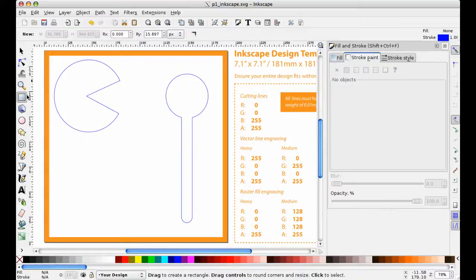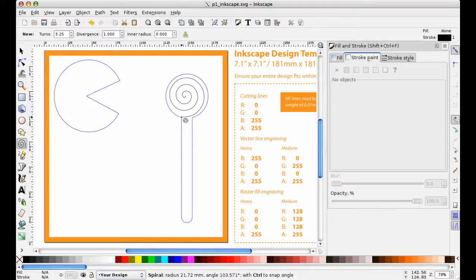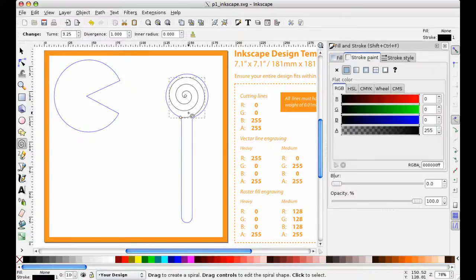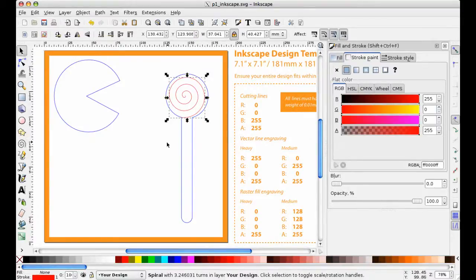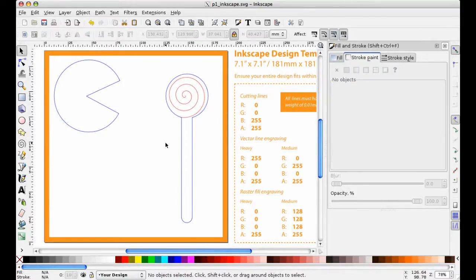To finish this little design off, I'll use the spiral tool to draw a spiral, funnily enough, and I'll make sure that the color of the spiral is red 255 for a heavy vector line engraving, which leaves us with a lollipop.